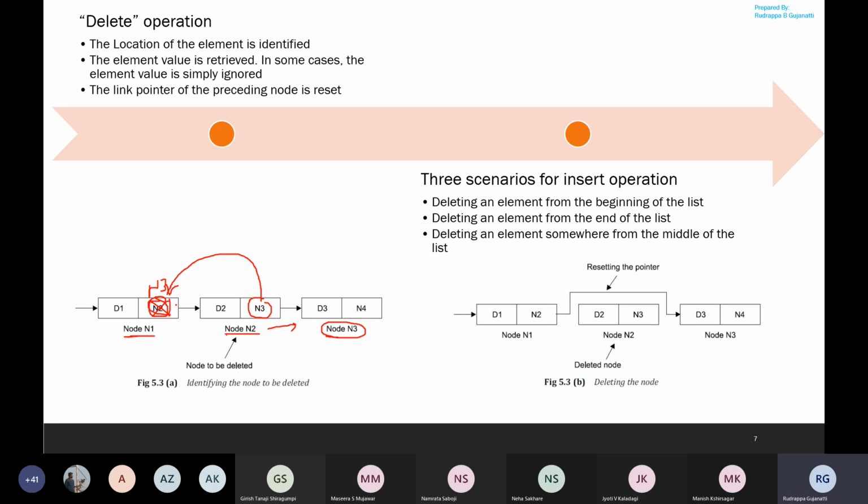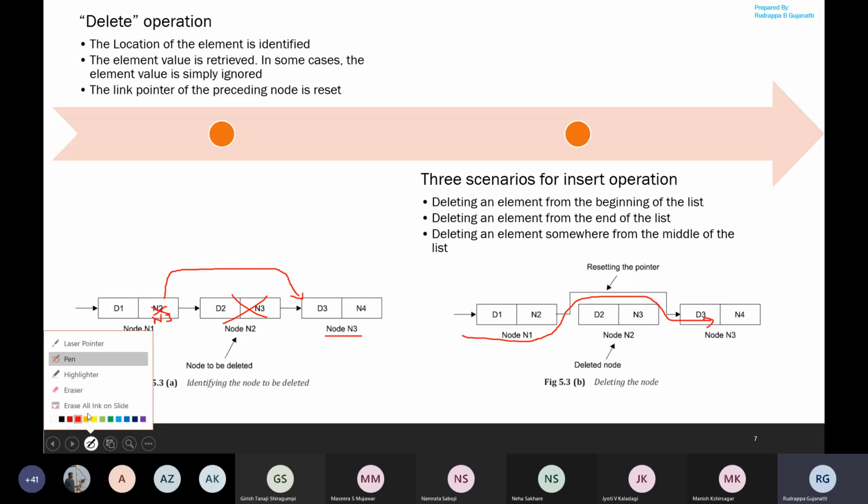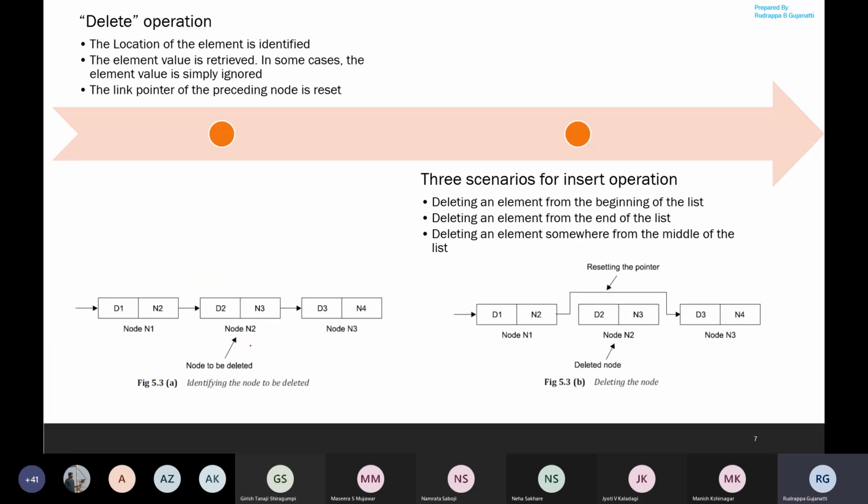So when you update this address, this element gets disconnected from the list. That is, it gets deleted or eliminated from the linked list. By updating this value to N3, you are pointing to the next node, which is N3, after deletion. So that is what is being represented over here. Still the logical connection is established.